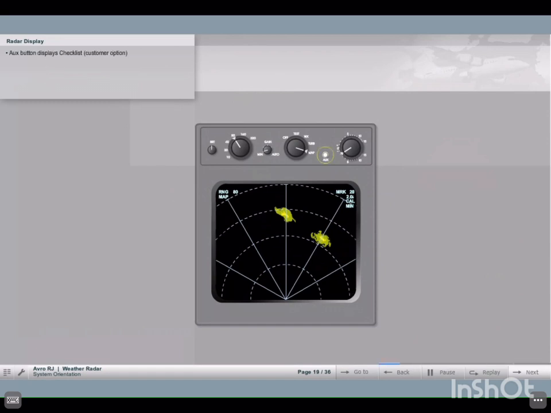The AUX button may be used to display a checklist on the radar display as a customer option. With no checklist fitted, no aux data will display after pressing the button.